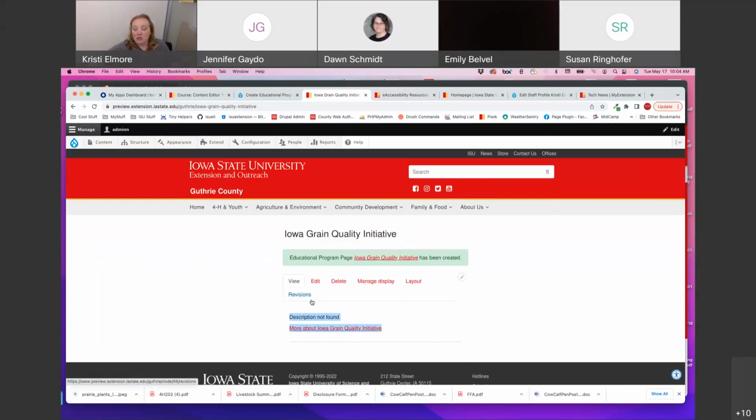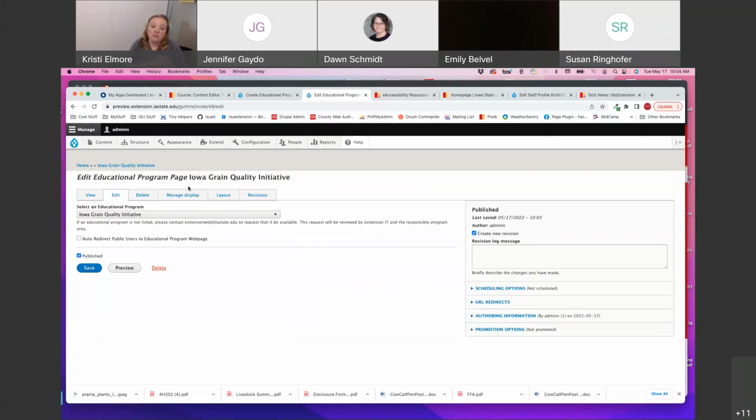But what if you don't have local information that you want to add? So if I go ahead and click on edit again, you can also do this right when you're adding it. There is a new checkbox underneath of that drop-down menu that says auto redirect public users to educational program webpage. So basically what this does is it says, yes, I want Iowa Grain Quality Initiative in my drop-down menu because I think it is important for my users to see it, but I don't actually have any content that I want to add to that page.